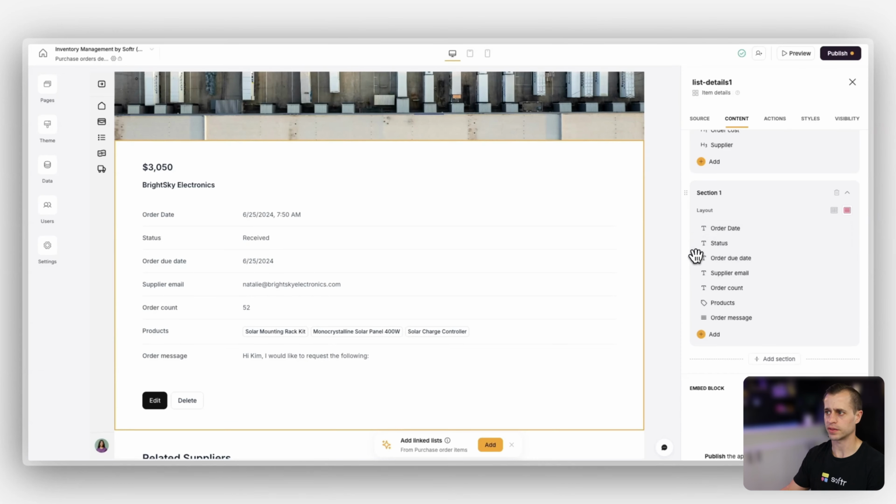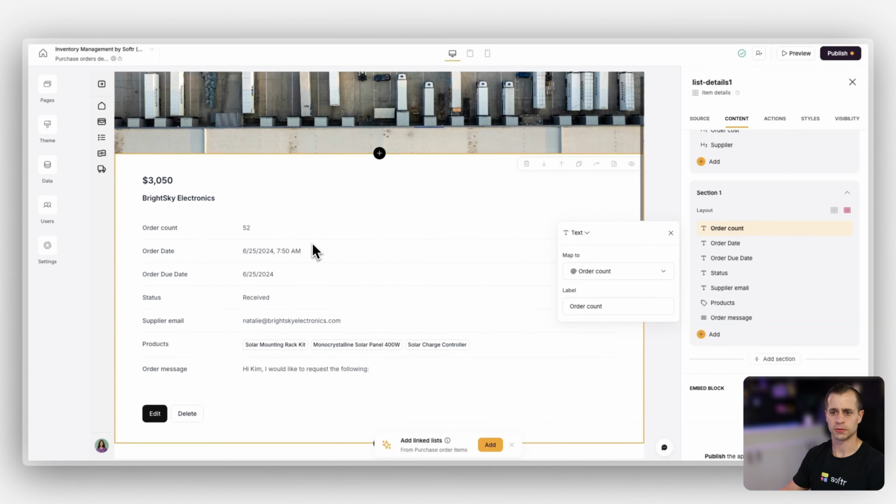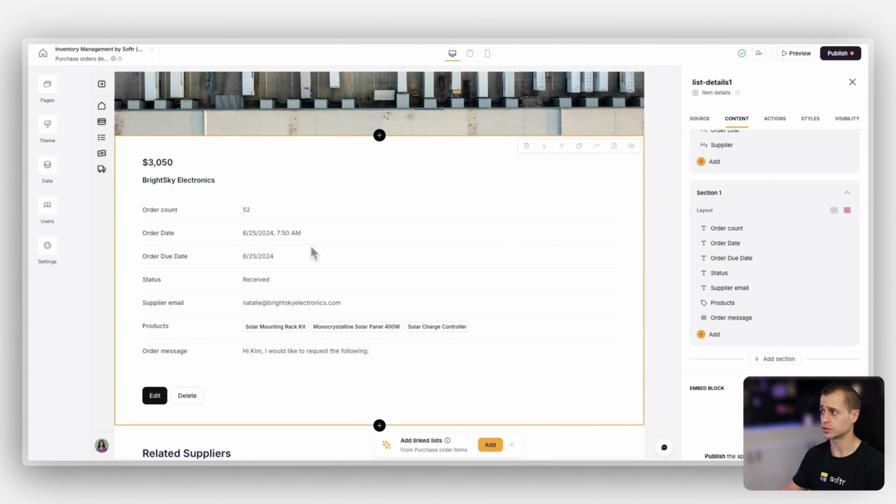And I'm just formatting this how I would like to view it from a warehouse or sales manager point of view. So I can see the date, and then I can also see the due date. And I'm just going to go in there and just update like this. The supplier email, the order count. Let's see. We'll do the order count up there. So that's looking pretty good. I like that so far.